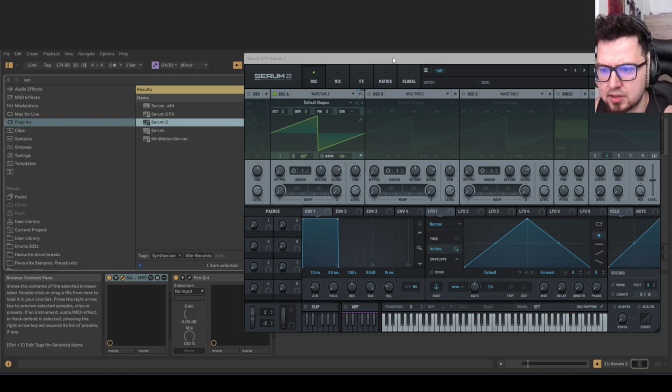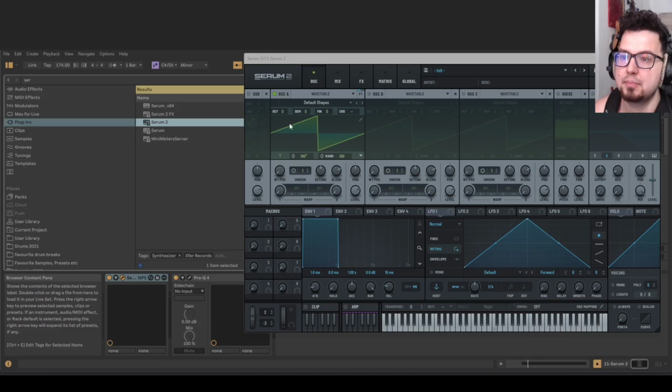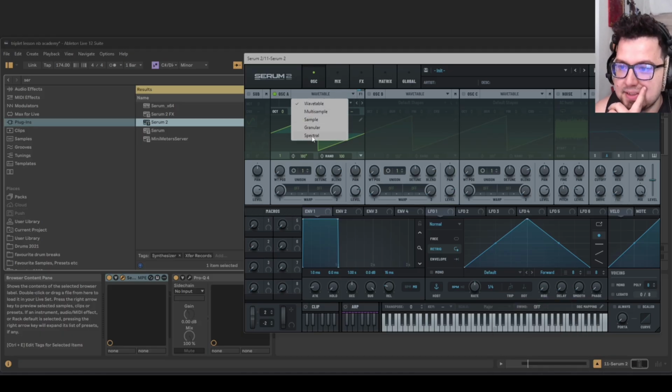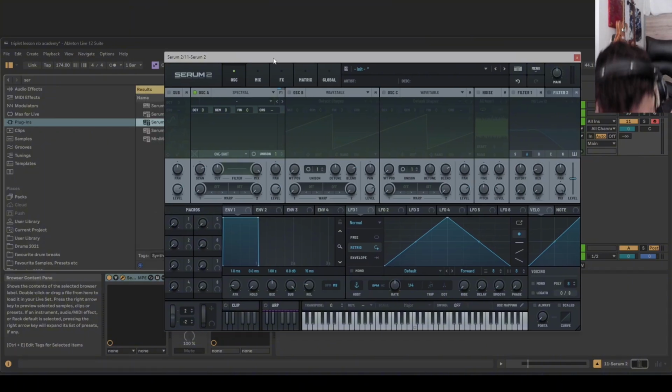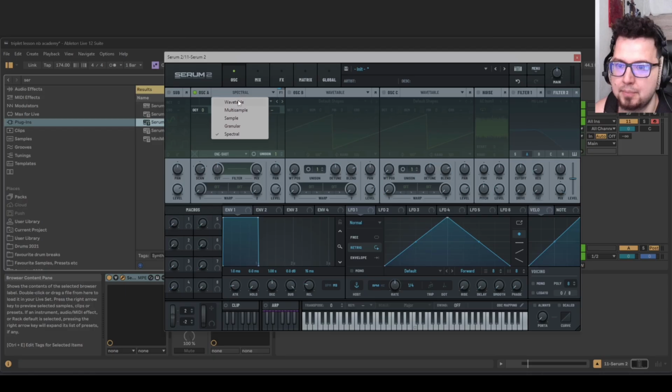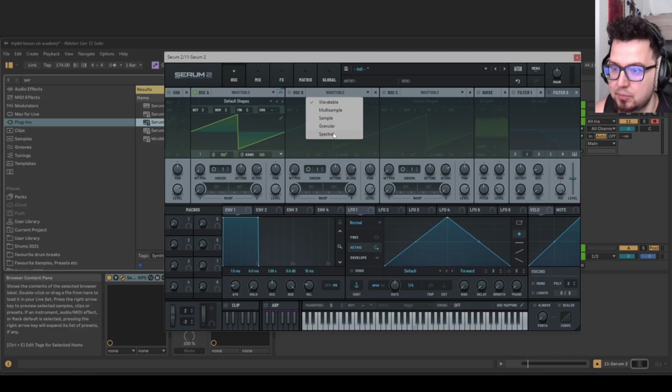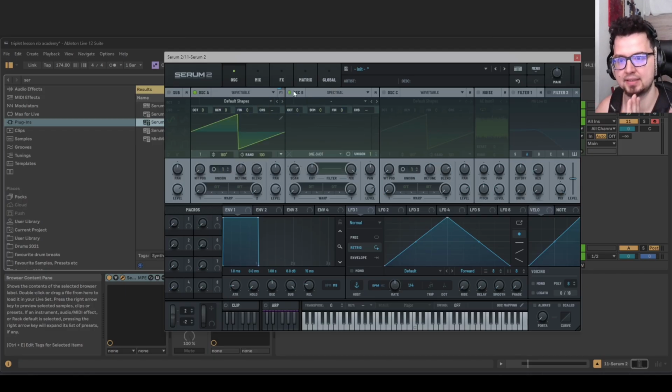Yeah, today I want to talk a little bit about Serum 2 again, which is no surprise because it's Serum 2, right? It's amazing. So what we're gonna do is take a look at the spectral function, the way I would basically use it. Let's start with wavetable, make the second one a spectral, just because I like that setup.